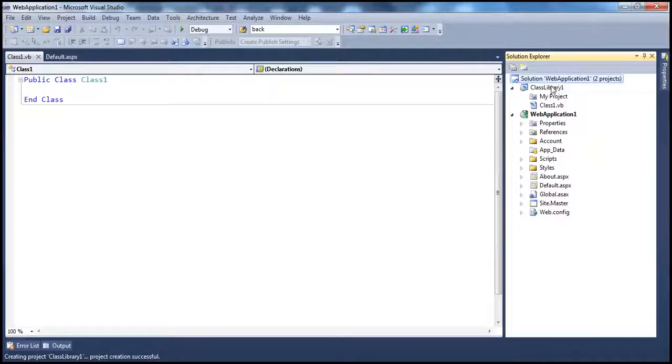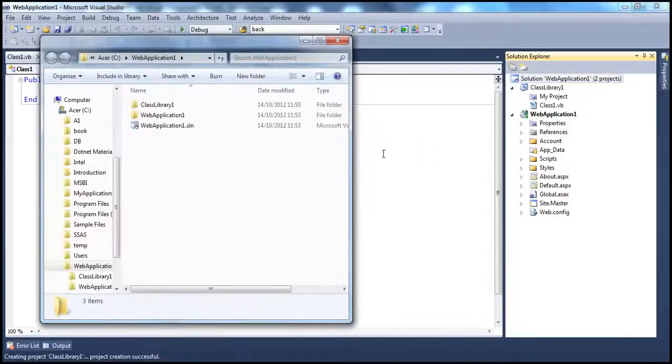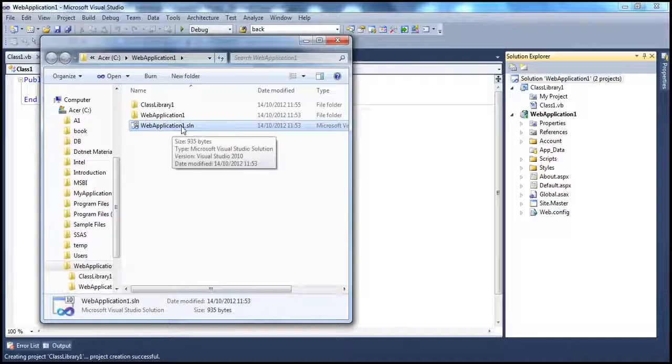One is the class library project, which is making use of Visual Basic programming language, and the other one is the web application project, which is using Visual C# programming language. Now, a solution will have a .sln extension. If I right-click on the solution itself and select Open Folder in Windows Explorer, you should see there is a solution with the name WebApplication1 which has the .sln extension.